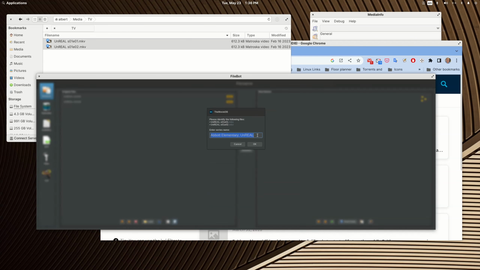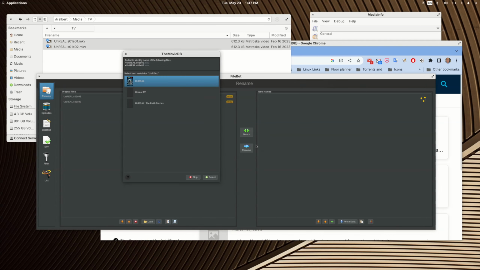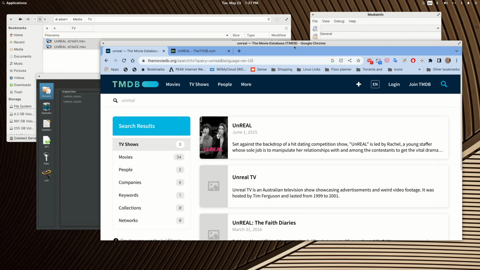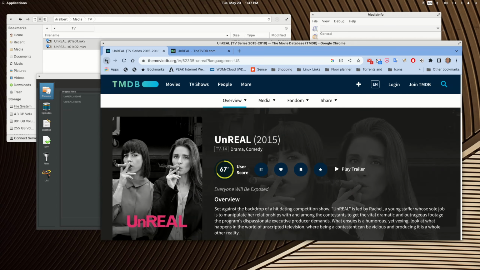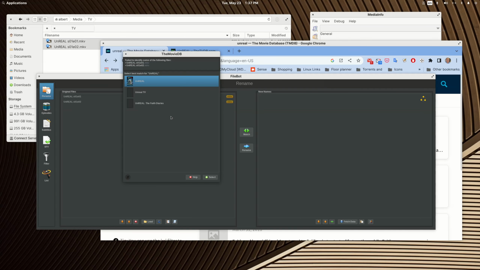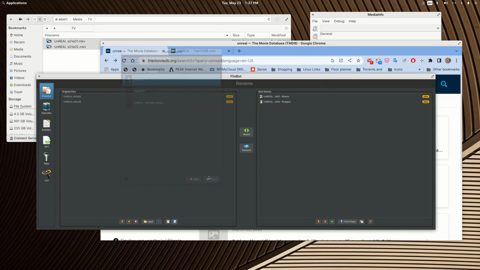So this is picking up some sort of metadata from how I had these files renamed earlier. So I'm just going to have the series name of Unreal here. So I think that's a poster from probably one of the seasons for the TVDB entry. I'm not sure. I'm just going to select it.